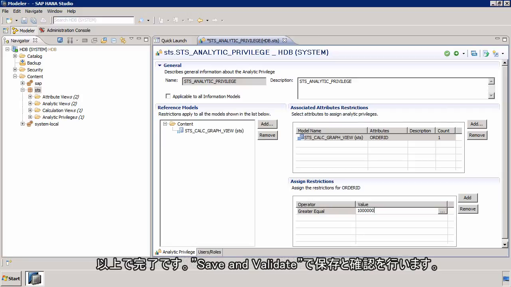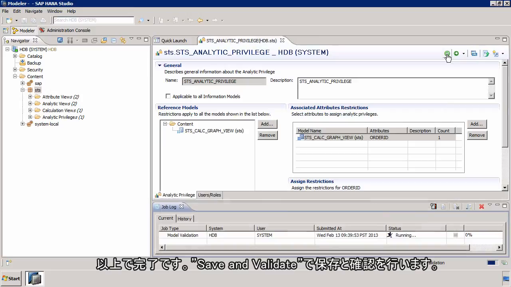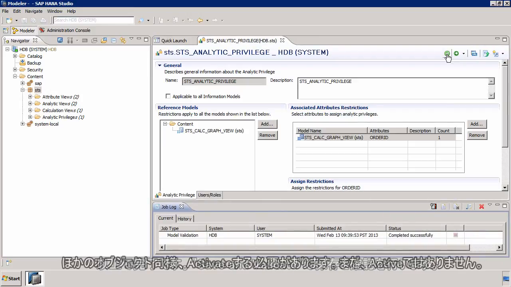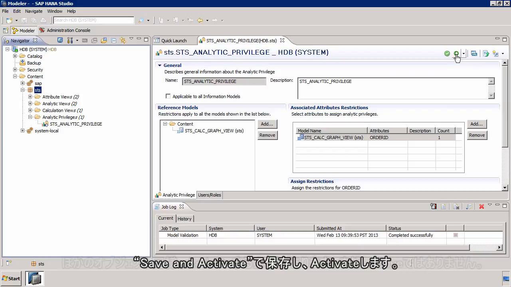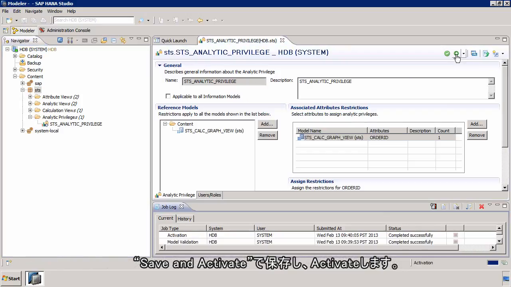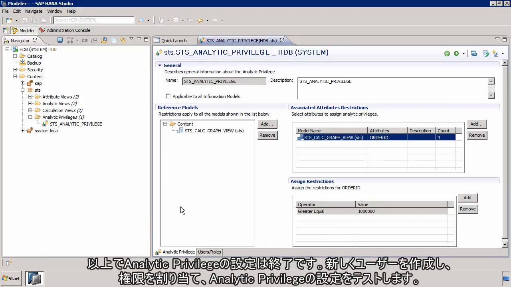That's it. When we've done that, we can save and validate just to make sure everything's okay. And of course, like any other object, we need to activate it. As you can see here, it's not activated. So I can click on save and activate. And again, we can see that completed successfully. So that's the analytic privilege done.